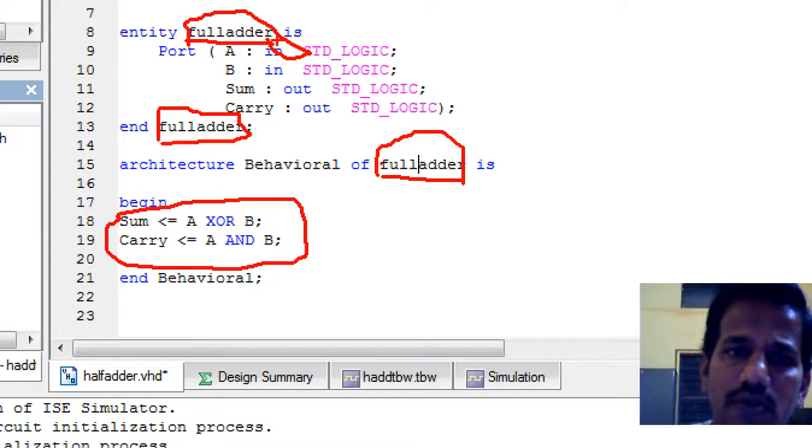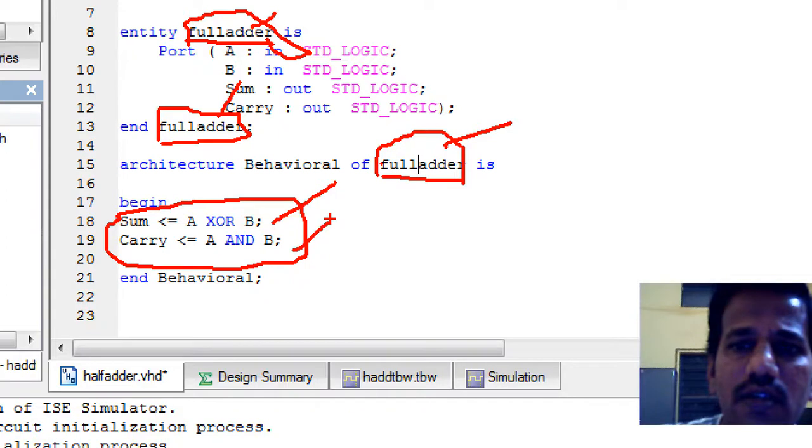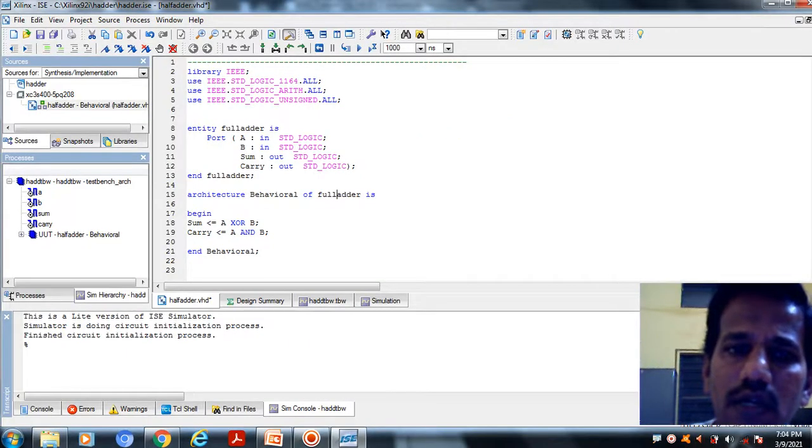So the file names should be the same. The file name full adder describes the entity, so it should be the same. Here the expression will change. For the full adder circuit, the sum will be a xor b xor c and the carry will be a and b, ORed with b and c, and ORed again with c and a.